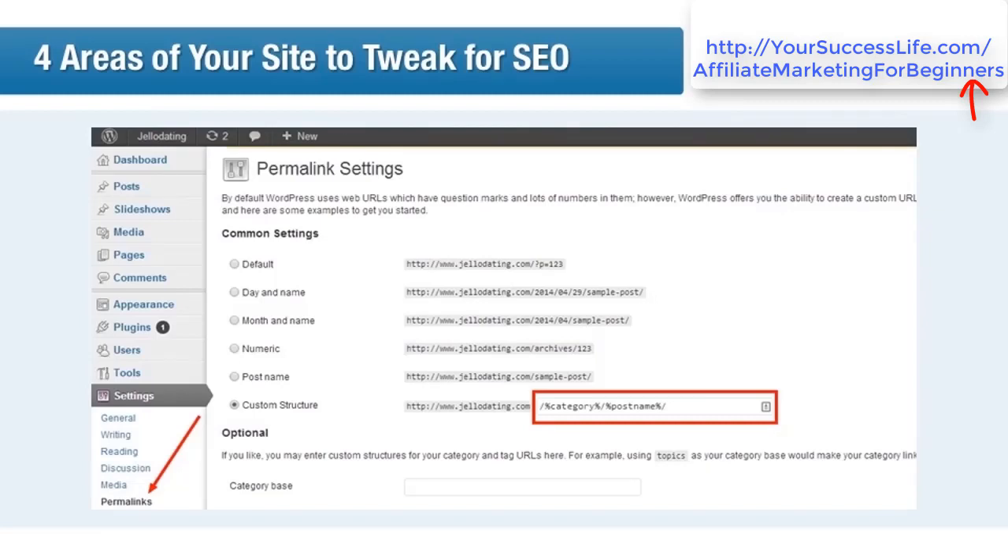In WordPress, you can set the structure of your URLs in the permalinks section of settings. Select Custom Structure, and then enter into the box %category%/%postname% to get the optimal structure. You'll always set your page URL as your domain, then the category of the post, and then the name of the post, which should contain the main keyword of the page.